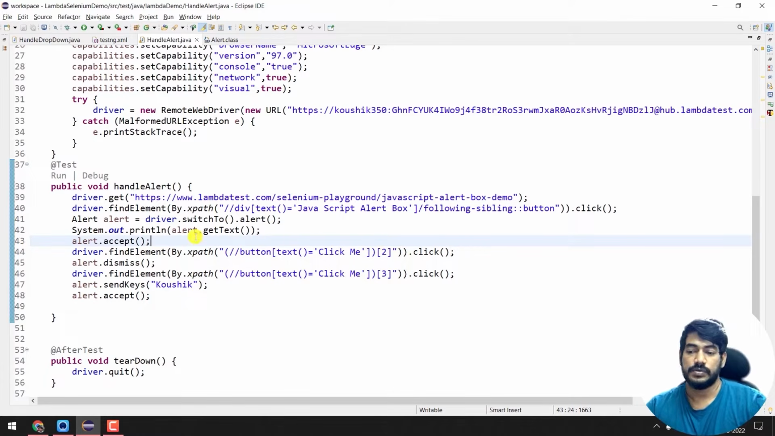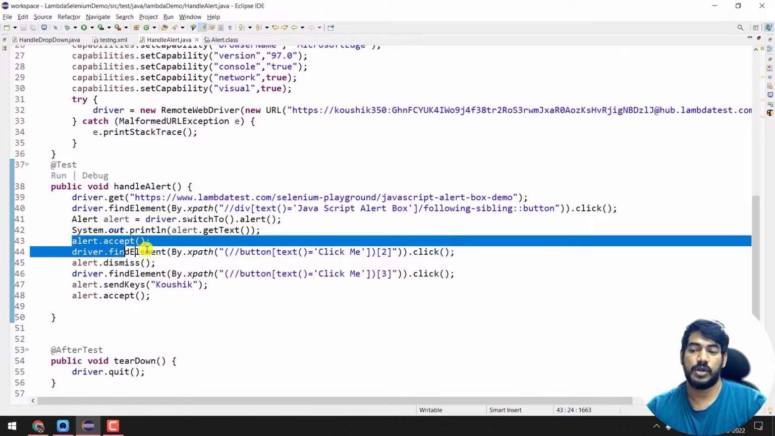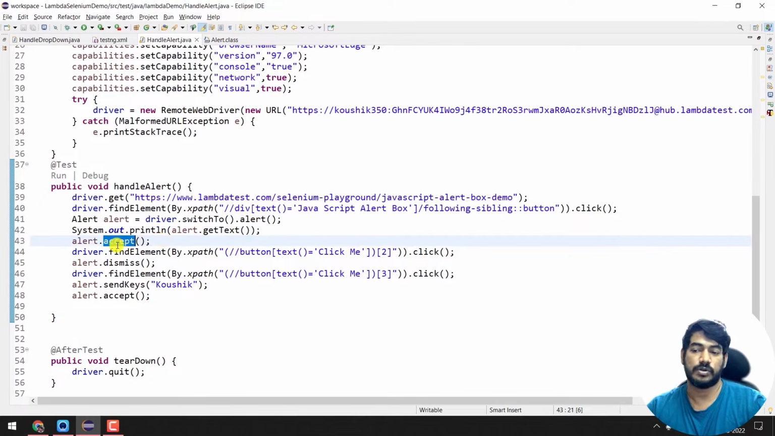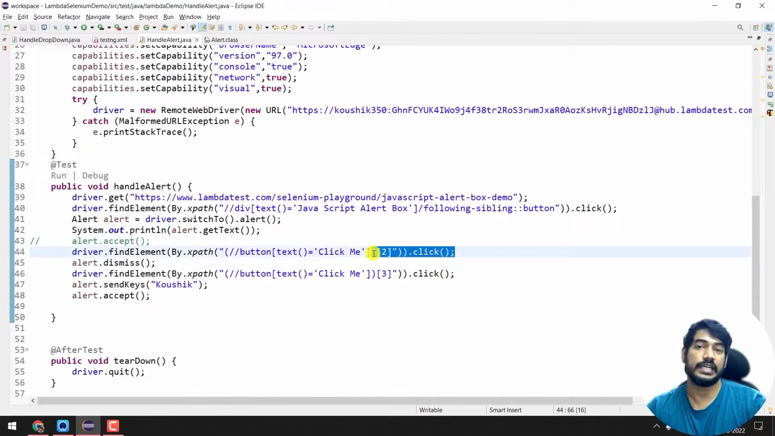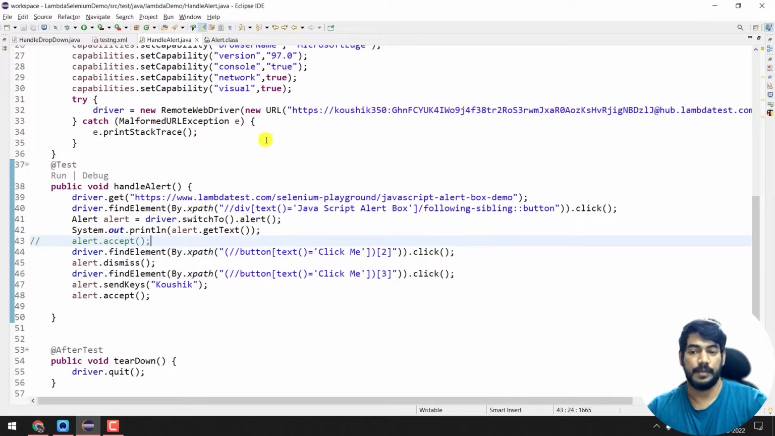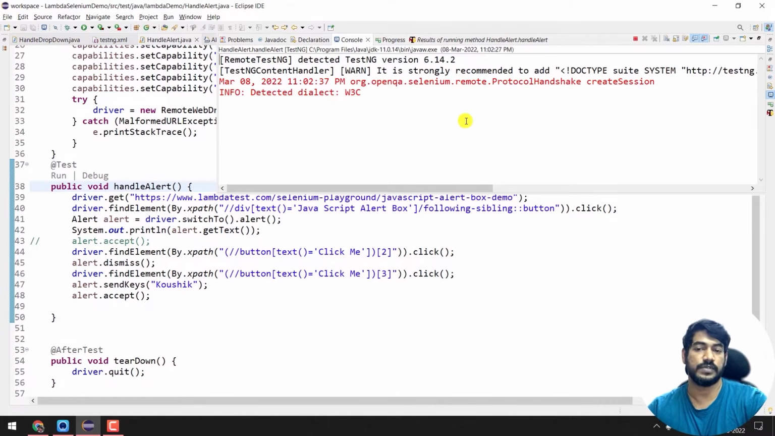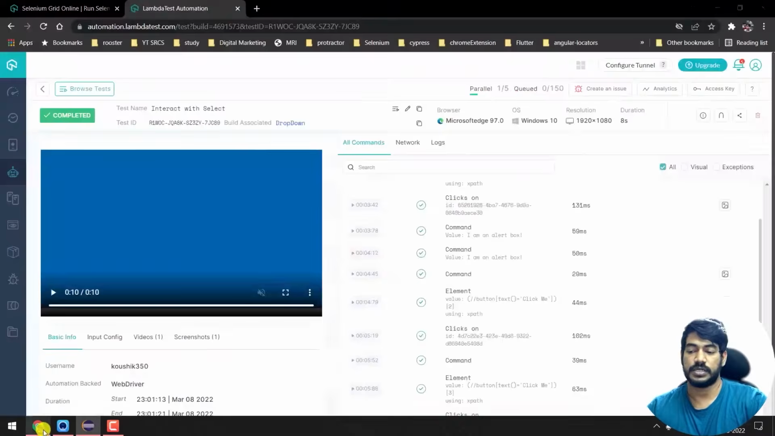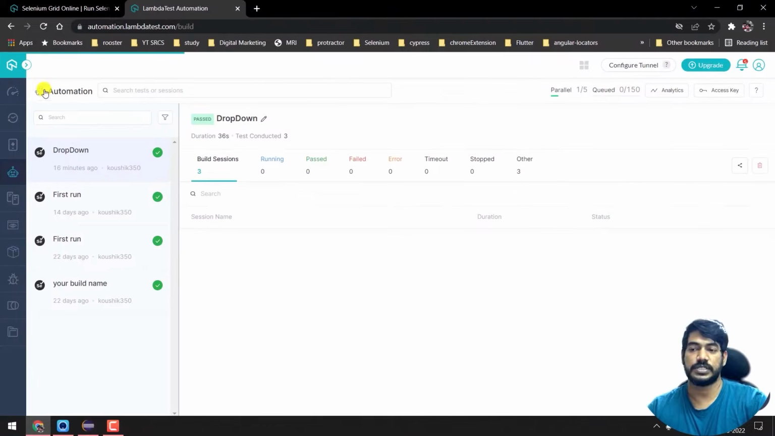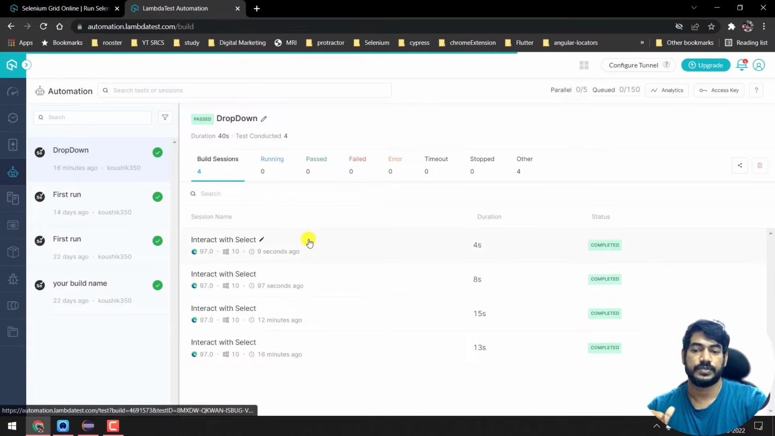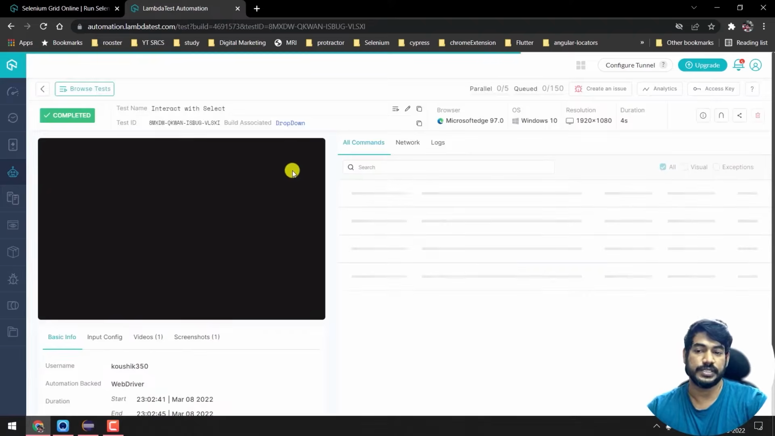Now what I'm going to do is I'm not going to handle this alert. I'm not going to accept this, so I'll just comment that. After that, I'm trying to click on the second button. Now let's see what happens. So I'm going to run this again. And yeah, we can see the exception in the console itself, so we don't have to go there, but still I would like to show you what is exactly happening in the web as well. So it's completed again within 4 seconds.